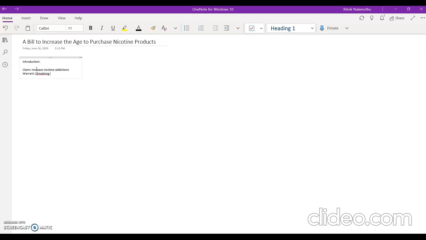Based on the logic we've talked about earlier, our warrant is that we're going to be inadvertently eliminating the tools needed to recover from an addiction. So our main claim is that we're going to increase nicotine addictions, and our logic behind that is that we're taking away the tools people use to actually recover from a nicotine addiction.